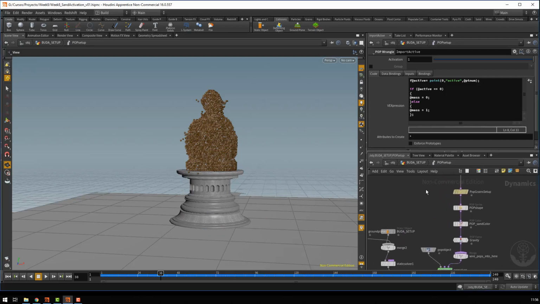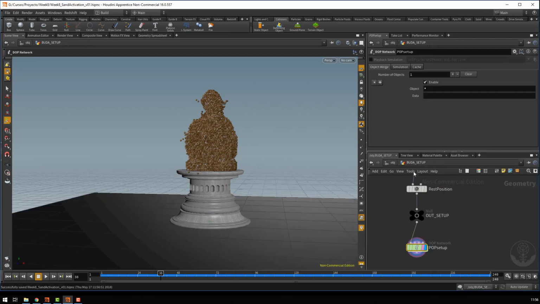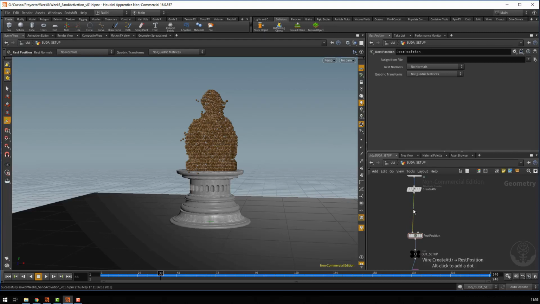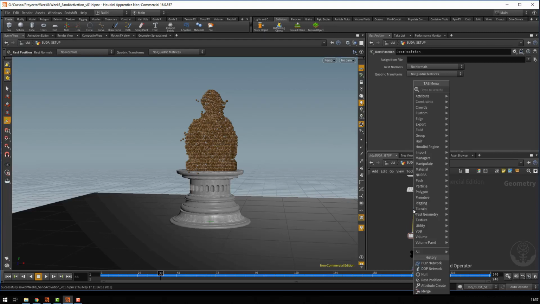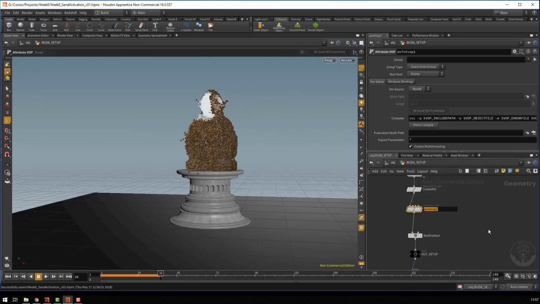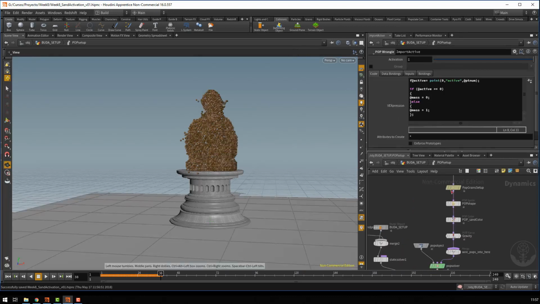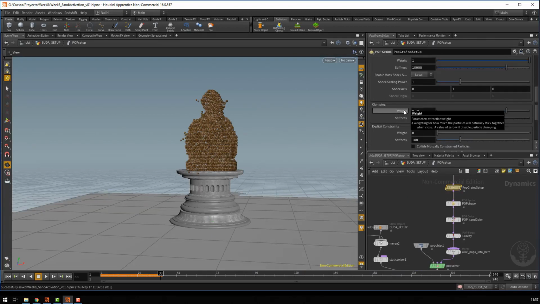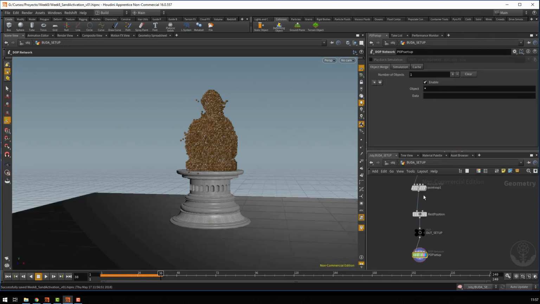Let's save our scene. Another thing that I added to my setup is the same thing we did in the previous lesson, which is to add a point wrangle and attraction weight. I think that was the attribute. Let me refresh. Attraction weight, yes.